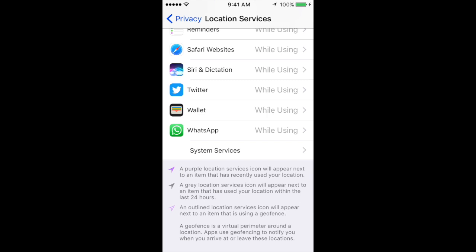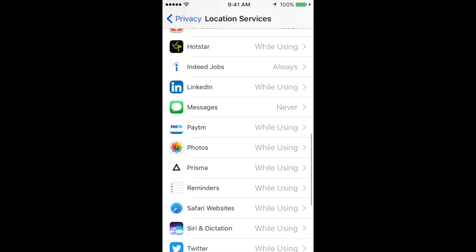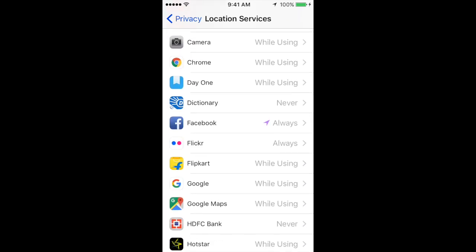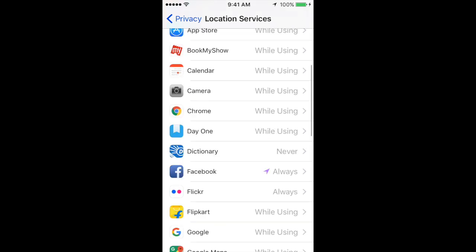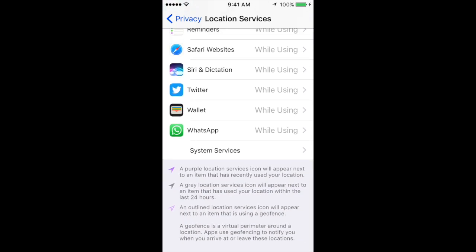And please watch the bottom part of this information. What iOS gives us is a dark purple location service icon that will appear next to an item that has recently used your location. So if you notice, Facebook has recently used my location, and you can turn it off if you don't want to. A gray location service icon will appear next to an item that has used your location within the last 24 hours.